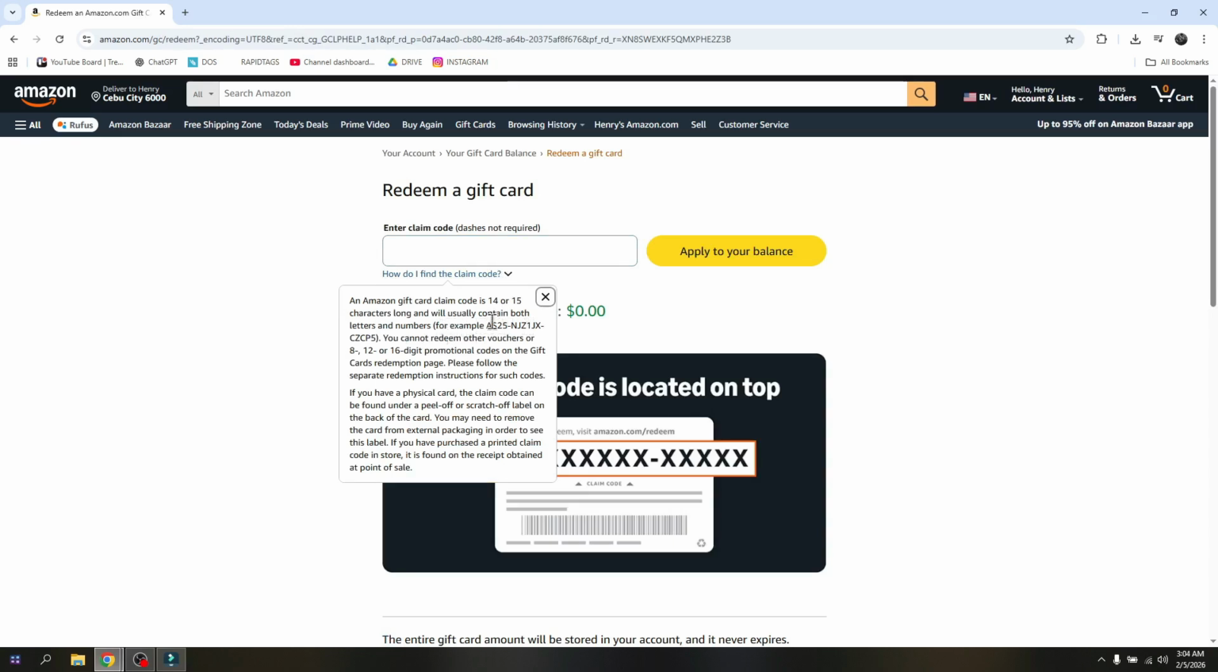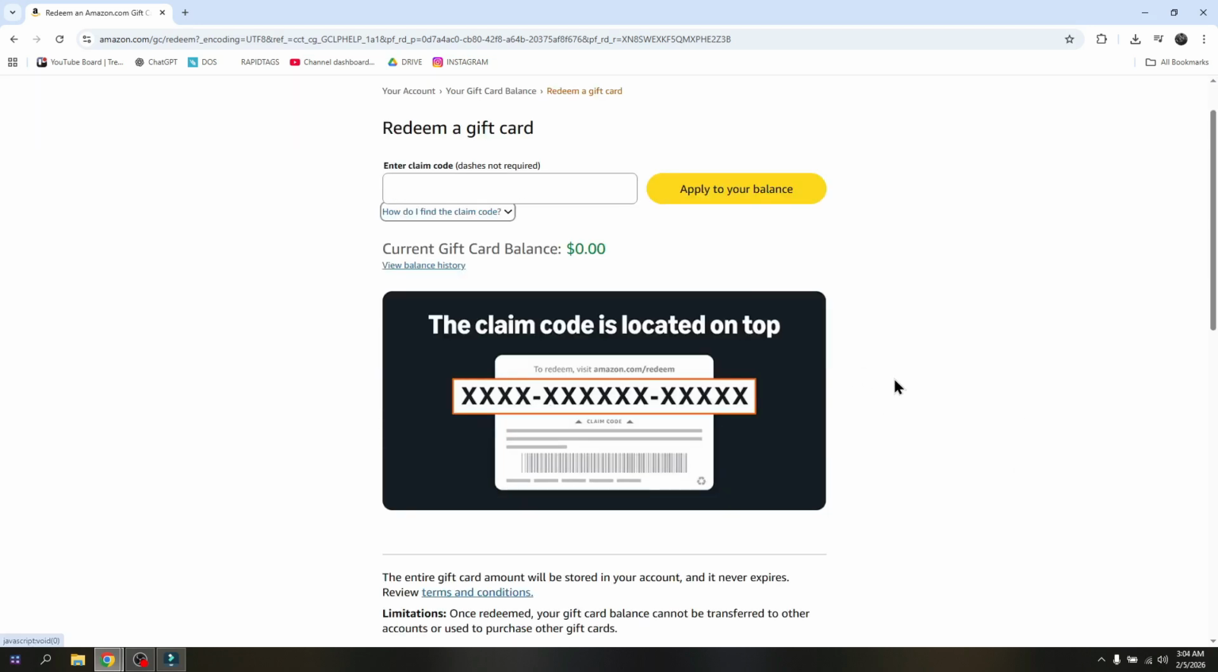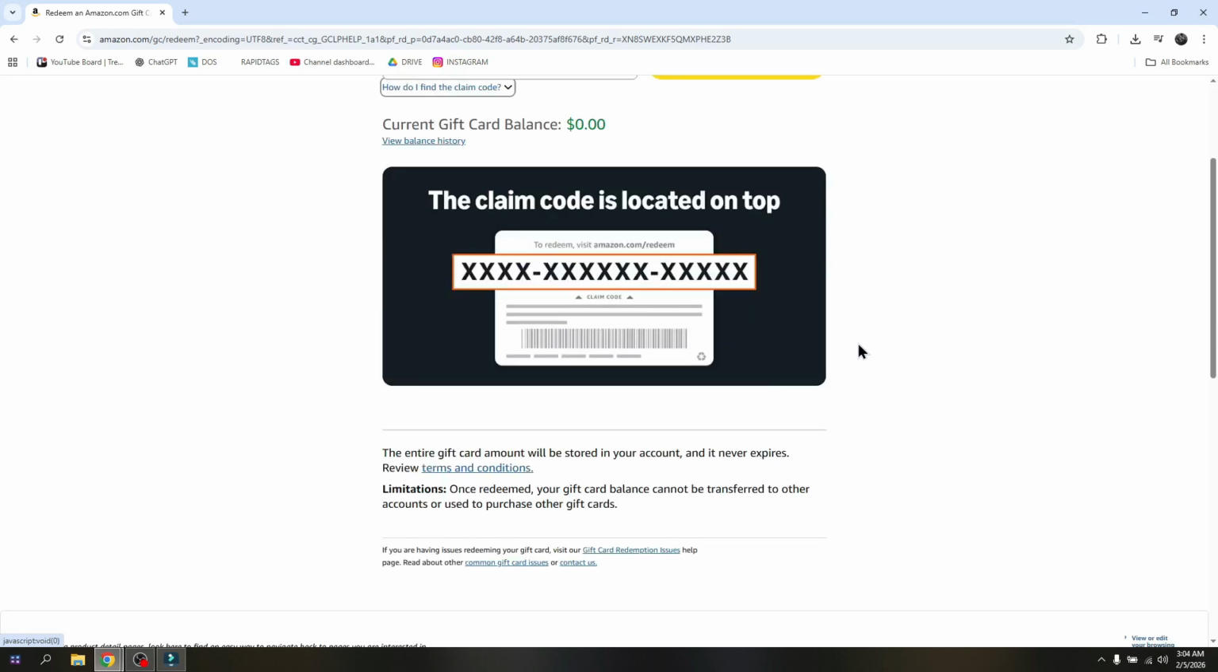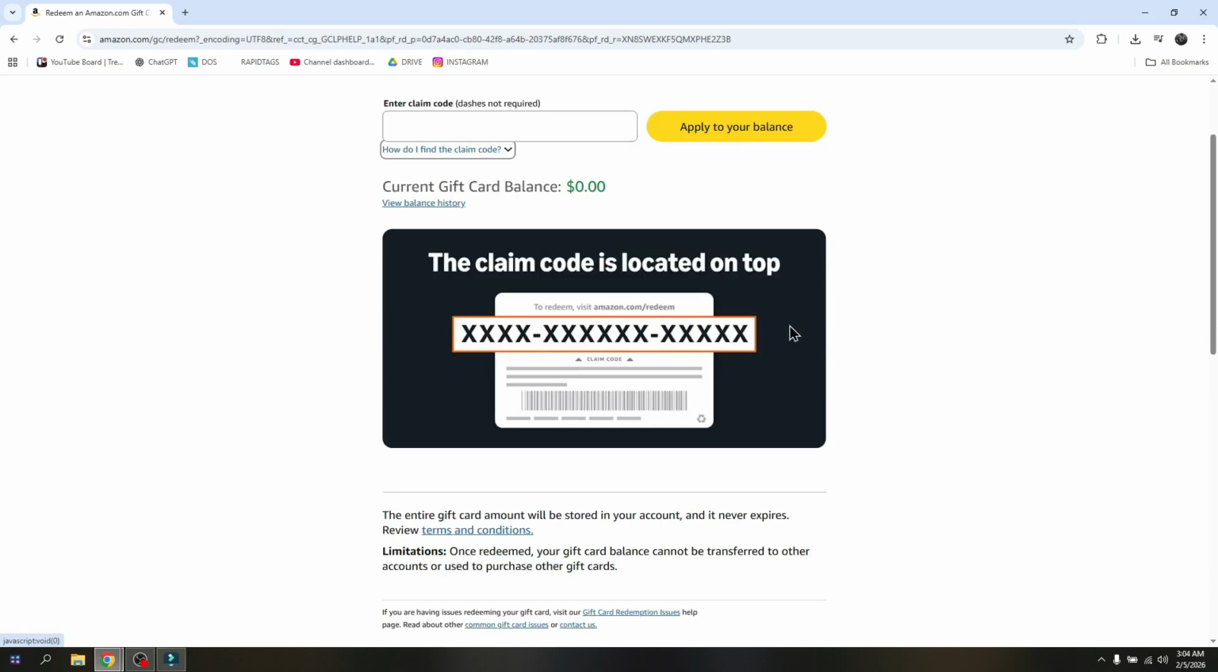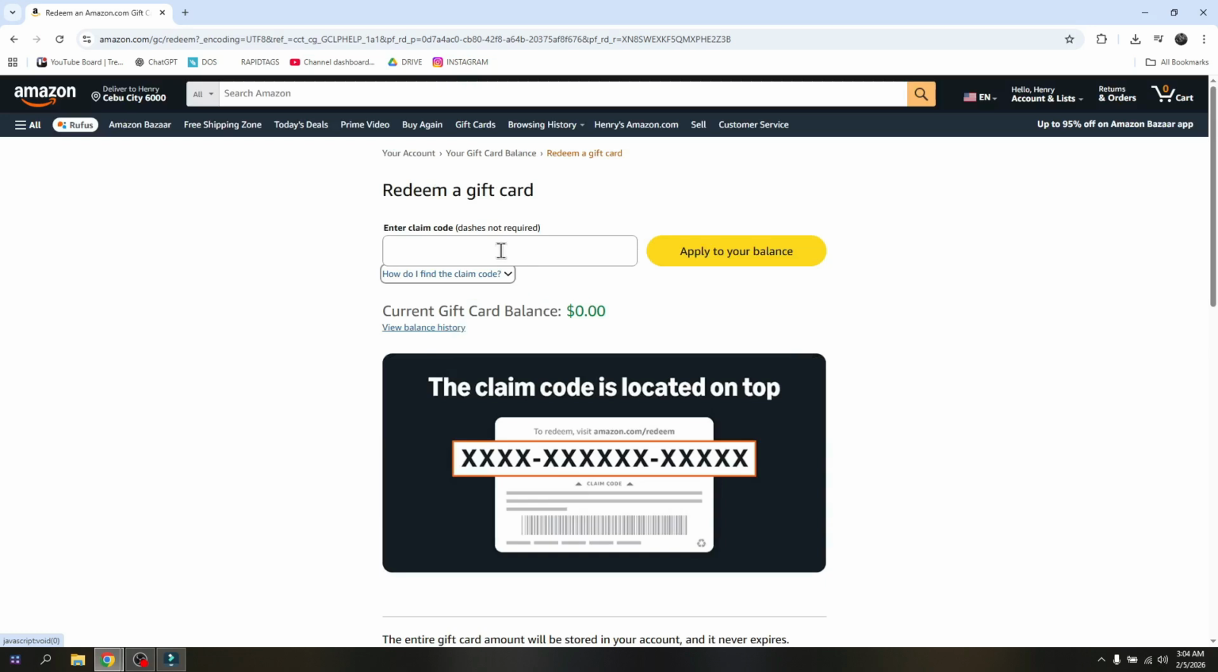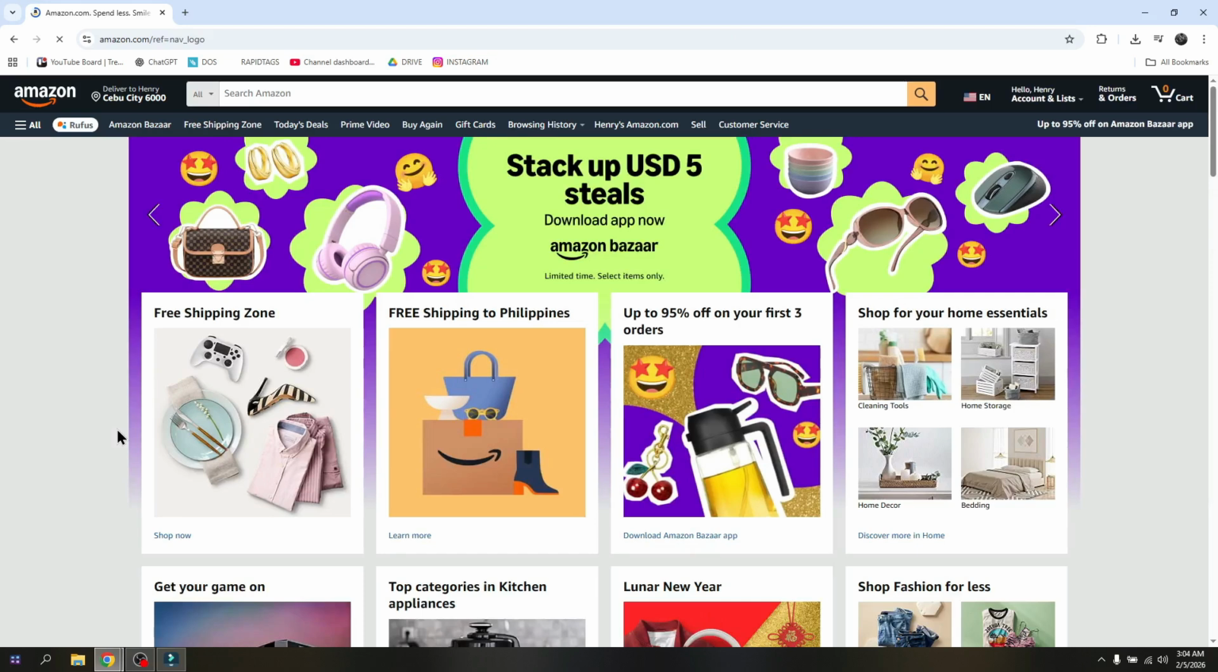Now, an Amazon gift card claim code is actually 14 or 15 characters long and will usually contain both letters and numbers. Now, it will also be depending on what type of ONE4ALL gift card you use, if it will be allocated into the balance of your Amazon account. You just have to input the claim code here and click on apply to your balance. And that is how you use ONE4ALL gift card on Amazon.